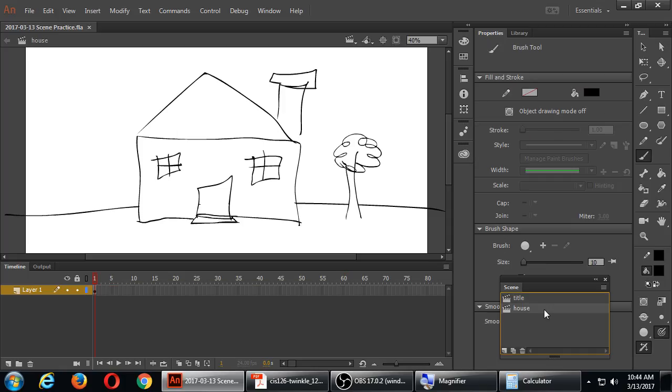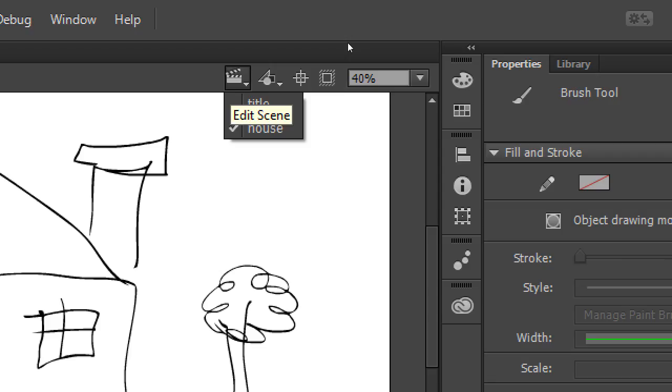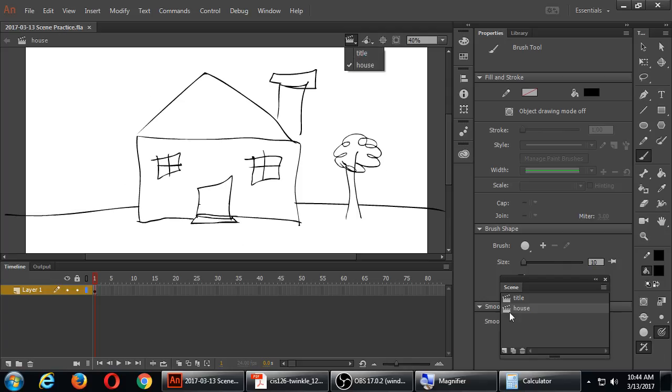You can either simply click on your second scene to go to it, or you can use the icon on the top over here next to Zoom. This is your edit scene. The icon is one of those classic movie clapper boards that they clap before the movie starts. From this icon, you can jump between scenes as well. I'm on my house scene.